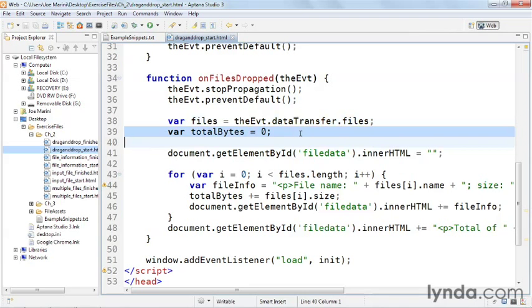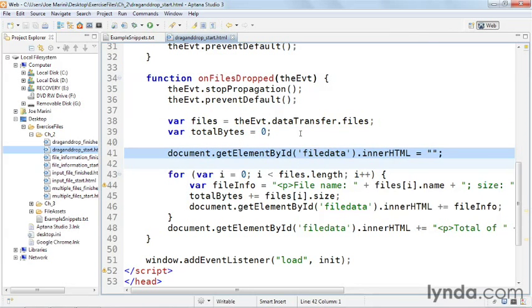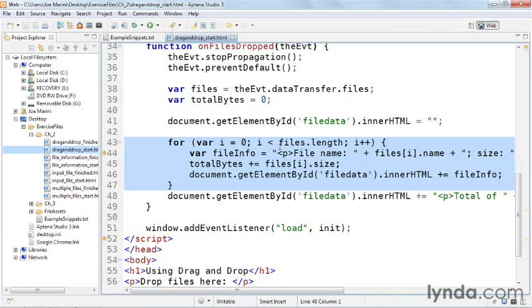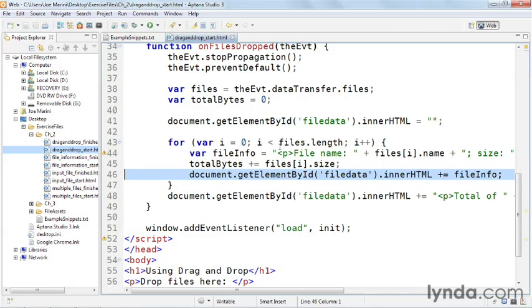Below that, I have my running tally of total bytes here. And I'm going to clear out the file data section each time a drop occurs, so I don't have to refresh the page. And then I have the same for loop as I had previously in my example where we handled multiple files with a file input element. So we get the file information, the name, the size, and so on, increment our running tally, add the file information to the file data div, and then put the summary at the bottom, the total number of files and the total number of bytes. So I'm going to save that.